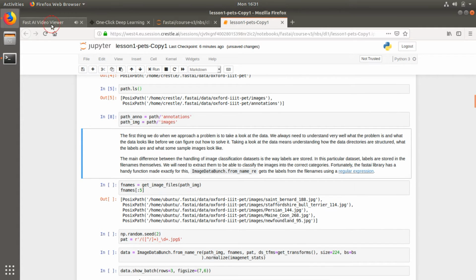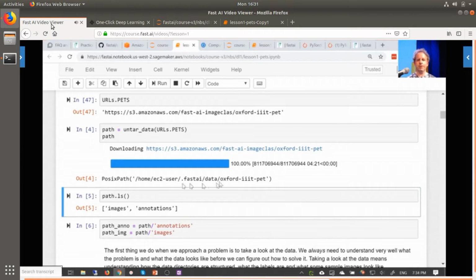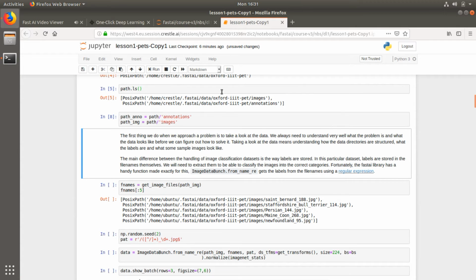One of the things we do is add an ls method to paths. So if you do path.ls, here is what's inside this path. So that's what we download. When you try this yourself, you can wait a couple of minutes for it to download and unzip, and then you can see what's in it.